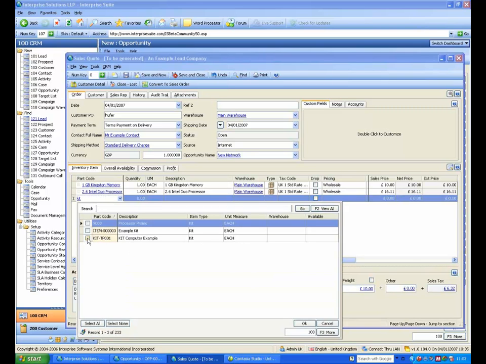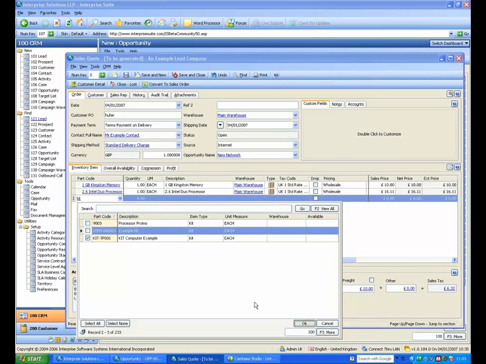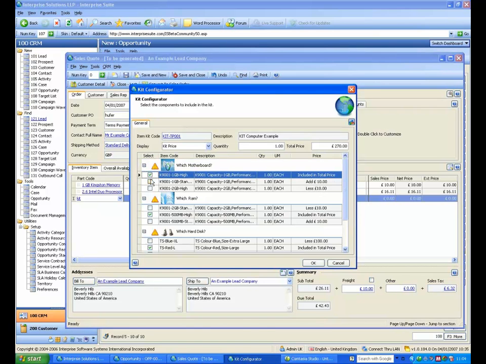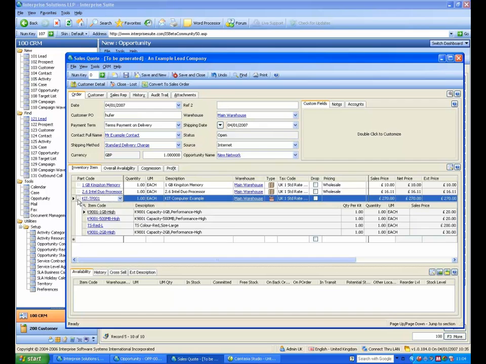So let's pick that one. Kits are things like your kit configurator; we've done a computer here. So what we're saying is which motherboard, what RAM, what hard disk, and we can pick different ones. You can see the overall price is £280, but Mr. Customer, if you have this particular motherboard instead, it's less £10. Okay, I'll have that one. Then when you say OK, it just drops all those in. It drops the kit in at a particular overall price, and if you click on that, you can see the individual items that make it up.